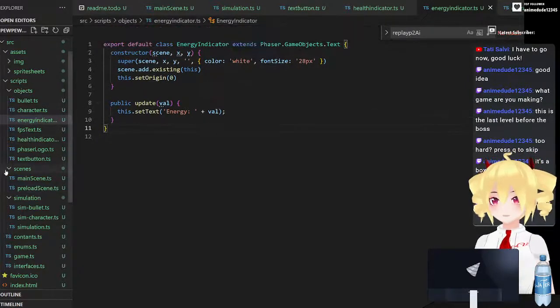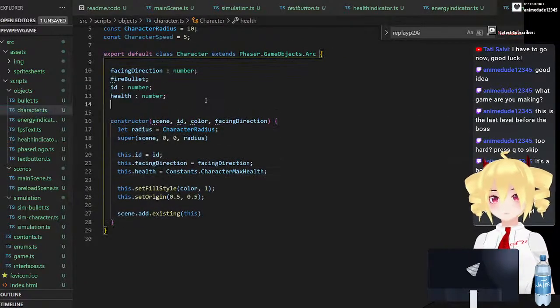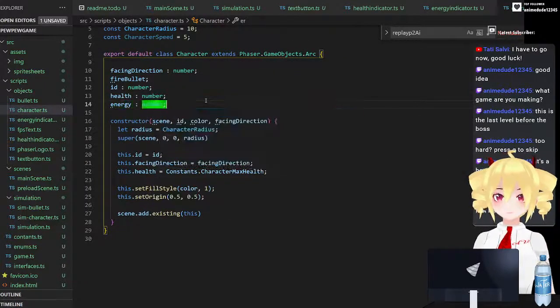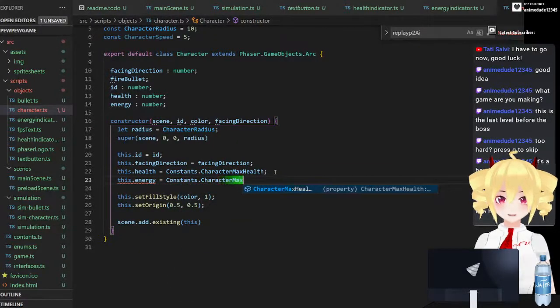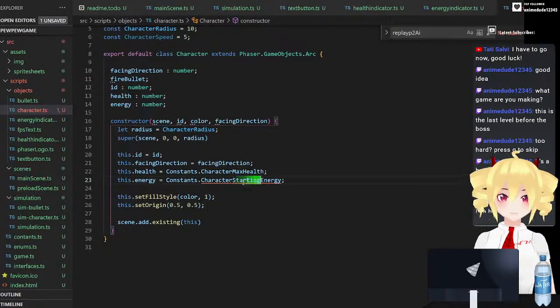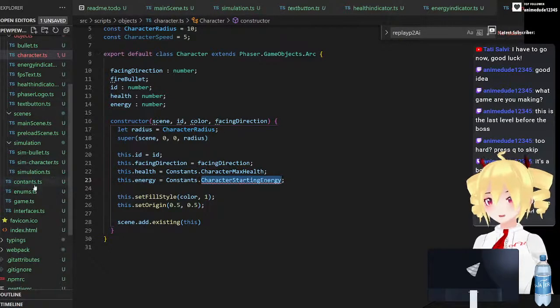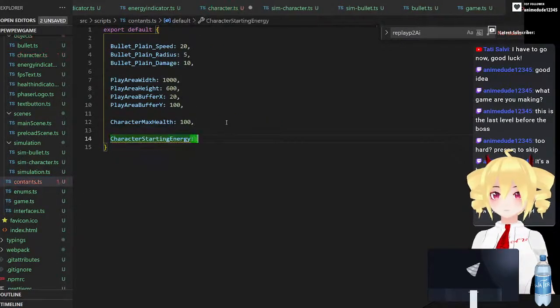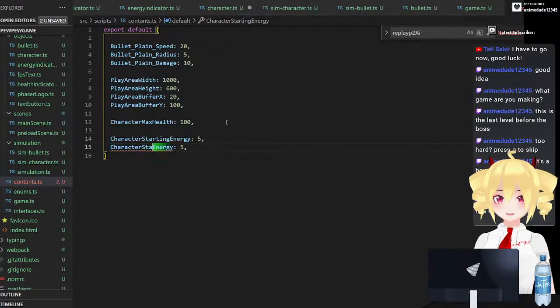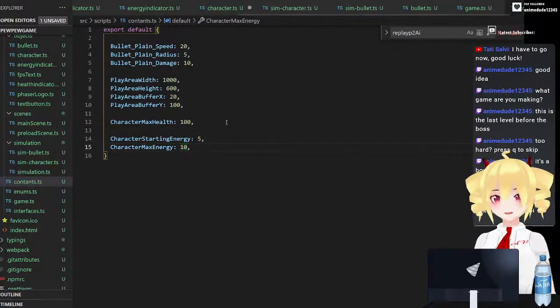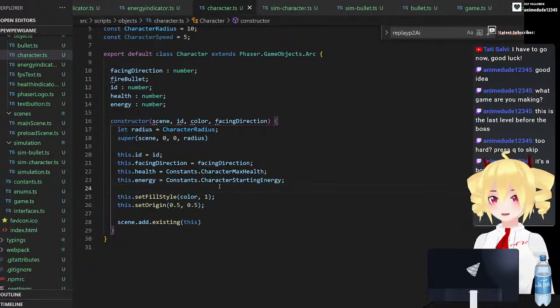Okay, so we got an energy bar. Let's go ahead and add energy to our character. We'll start it off at constant stat character max energy. But maybe we'll start it off at starting energy. Let's go ahead and add that constant in. Let's have the starting energy be like 5, and the max energy be like 10 to start out. Seems reasonable, right?